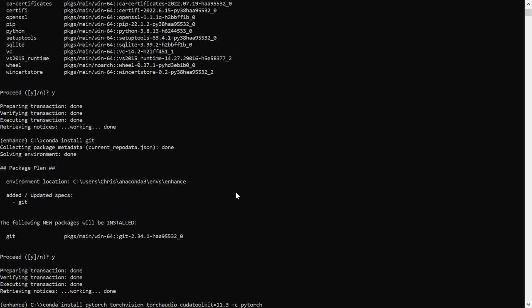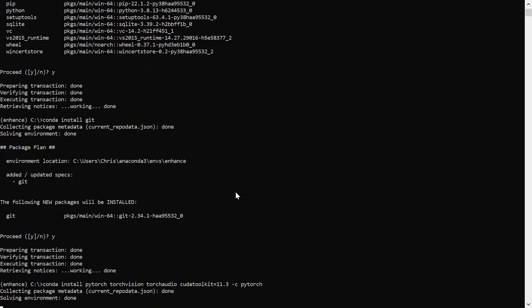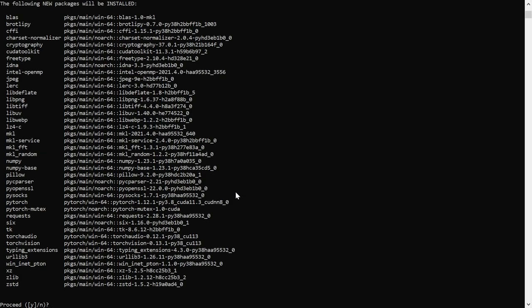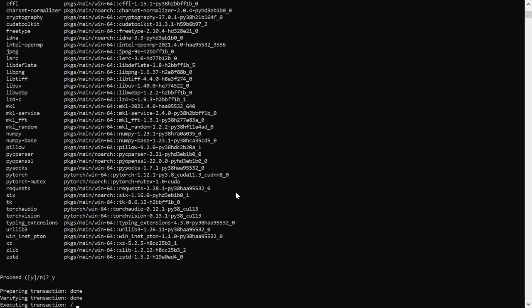Once that's done, we're going to install PyTorch for conda and all its dependencies. So to do that, type conda install pytorch torchvision torchaudio cudatoolkit=11.3 -c pytorch.